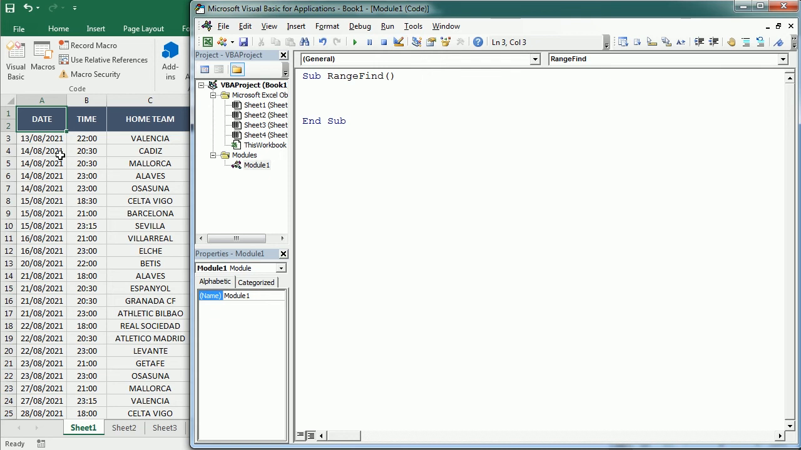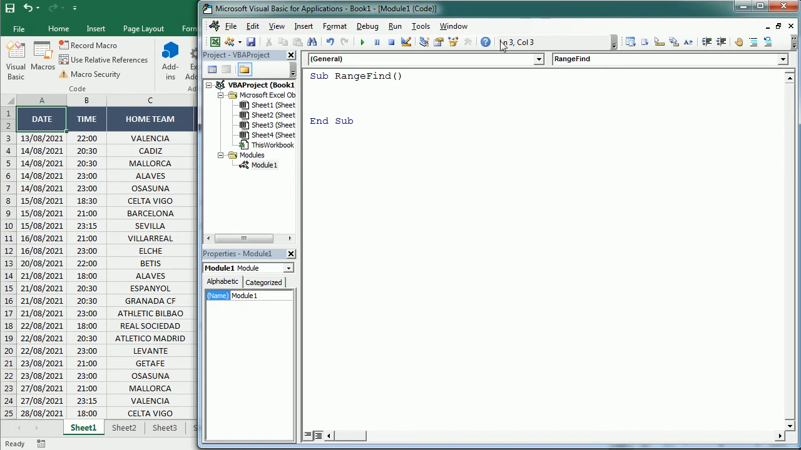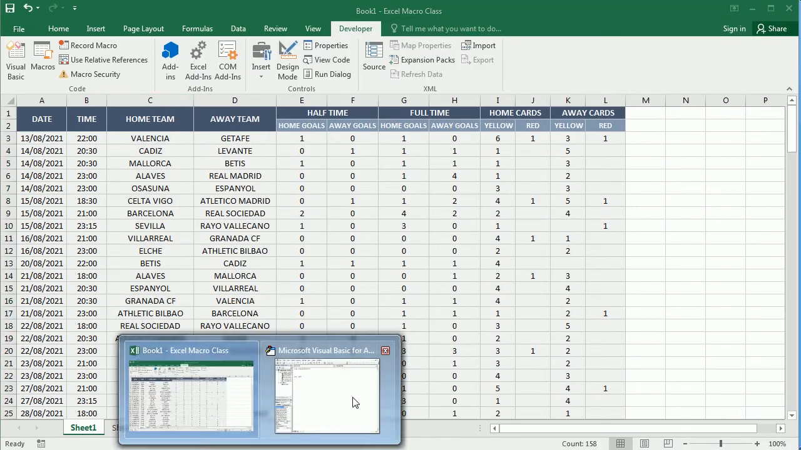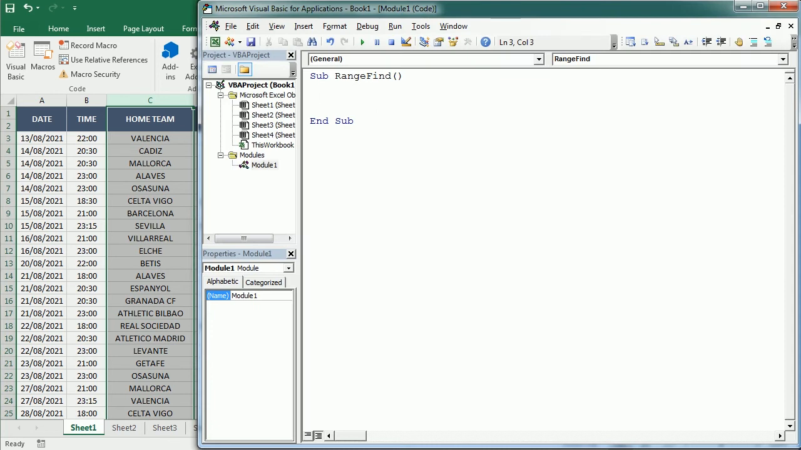Whenever we need to find values within a range, we can use several methods. We have seen already some of the different options. We can, for example, loop through the range and get the value and compare it to what we're looking for. Or, well, there are some other possibilities, but the find method of the range object is probably the best way to do it. So, for example, if we want to find a particular home team here in column C, we would use the find method and assign that to a variable.